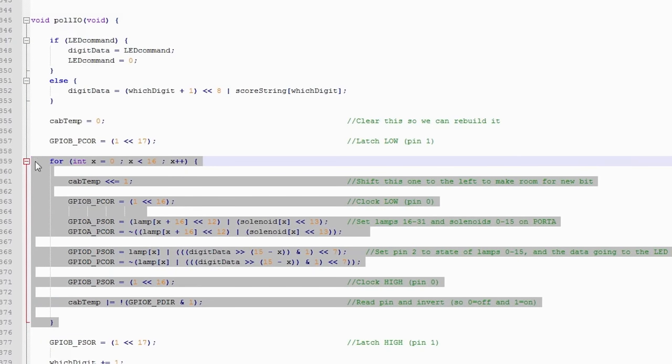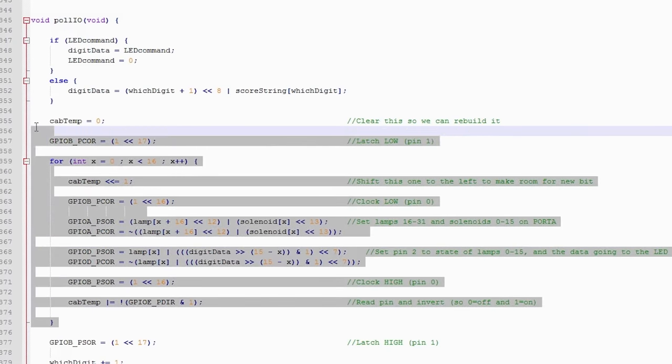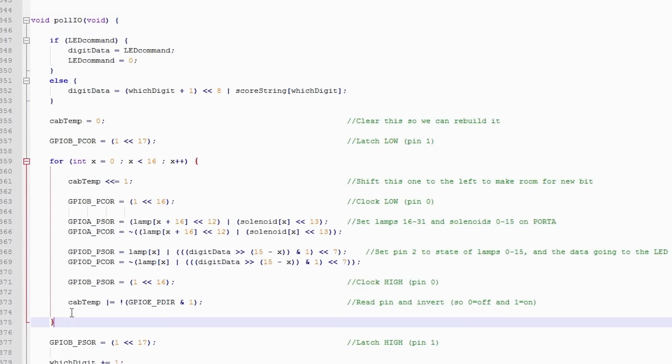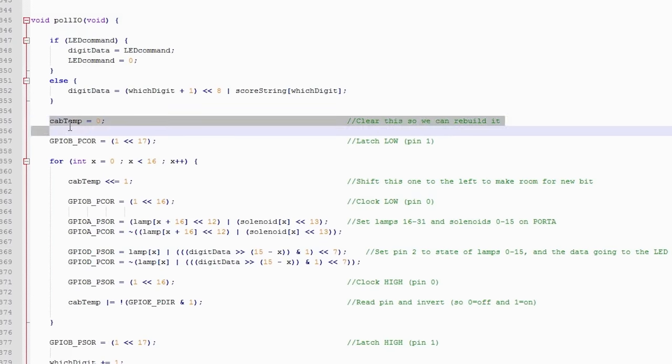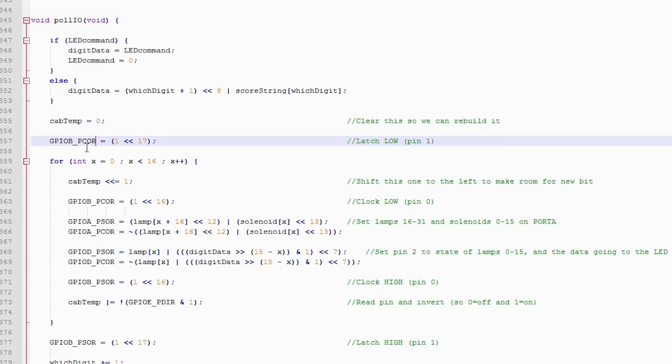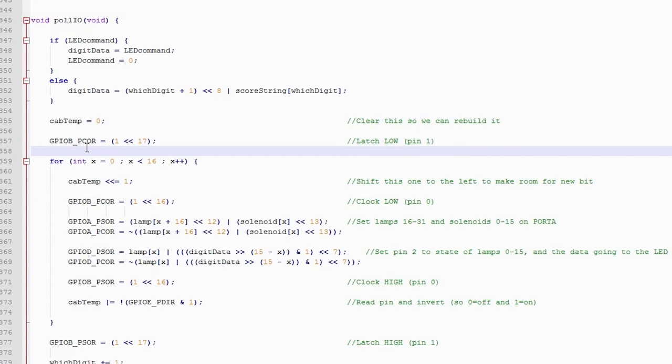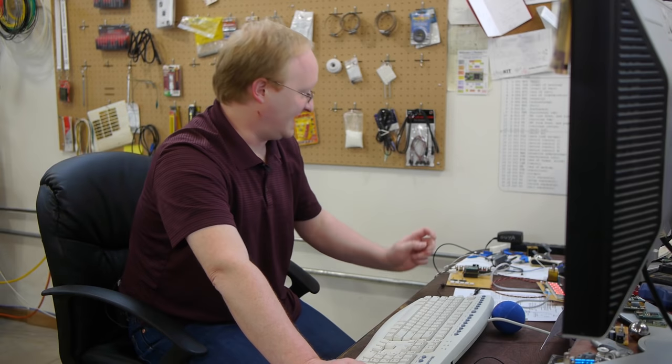With the shift registers installed, it's time to add code for them. Here is our main loop to get the input output, and again, this runs an interrupt. And I don't want this to be too long, but we should be okay. Right here, when we start it, we set cab temp to 0. Cab temp is a short, which means it's 16 bits, and 8 bits, 2 shift registers, 16 bits.